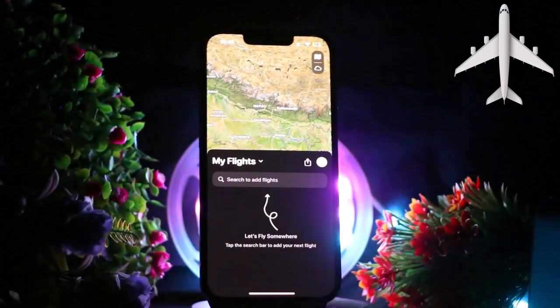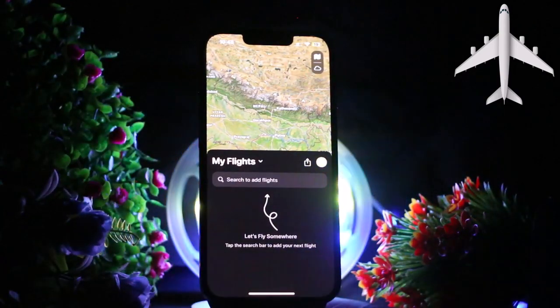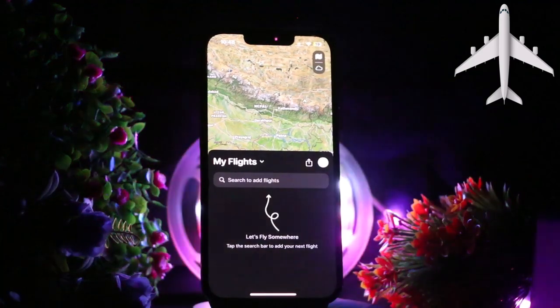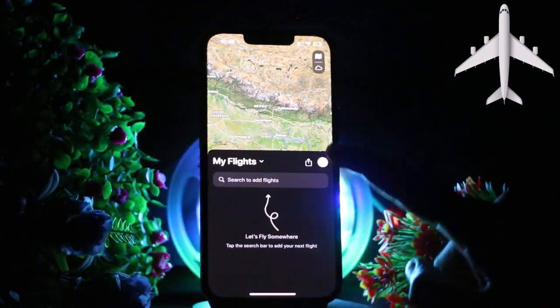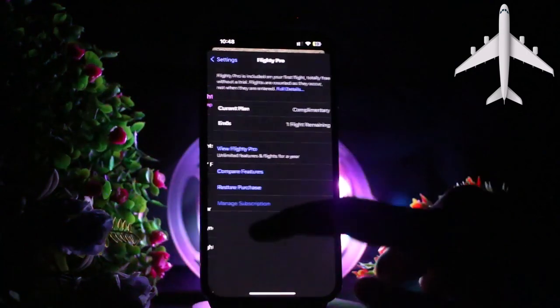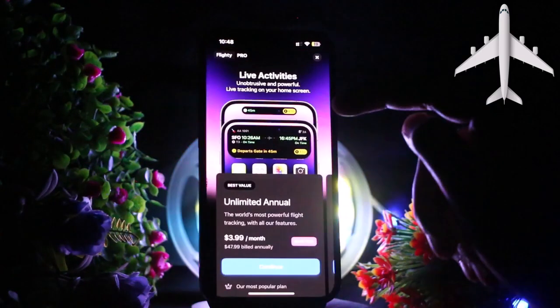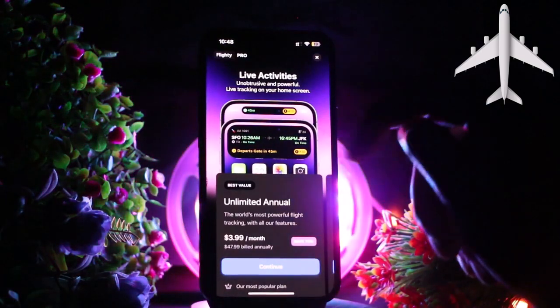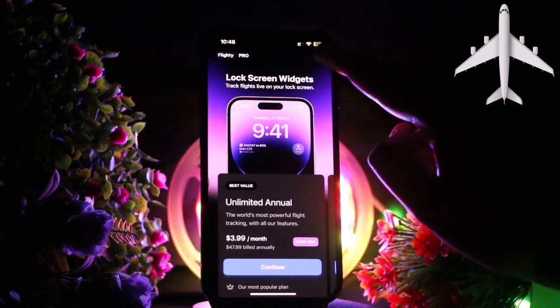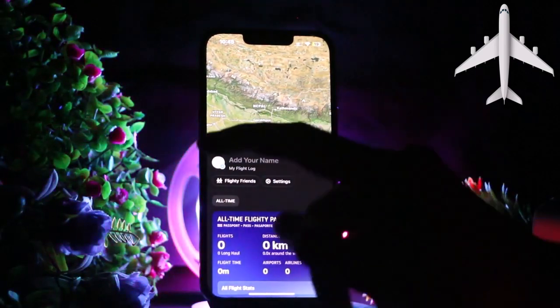So if you have not installed the Flightly app, you may install it from App Store or Play Store on your device. Now to use the Flightly password, make sure that you have upgraded to the Flightly Pro. So if you haven't upgraded, you may click on the option of settings under your name and you'll see the option of Flightly Pro. So click on the option of Flightly Pro and here you'll see the option of View Flightly Pro. So click on it and select the option which you think is good for you and pay the certain amount of price. And to use it, you need to select the Flightly password from the menu.